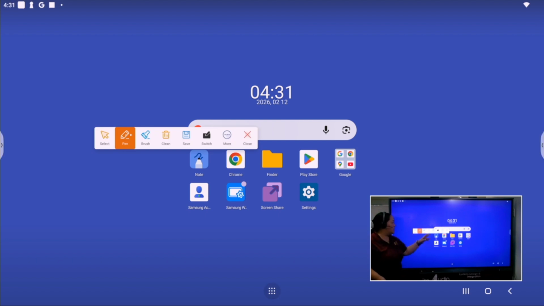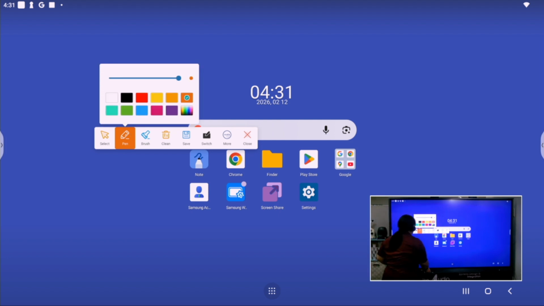It gives us our options. First one is select. We'll play with that one later. The second one is a pen option. You can use your finger or the pen. This is not like the whiteboard. Whether I choose the thin side of the pen or the thick side of the pen, it's going to act just like a pen. There's no difference.